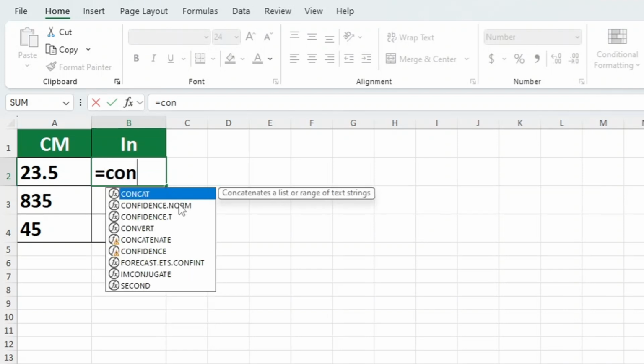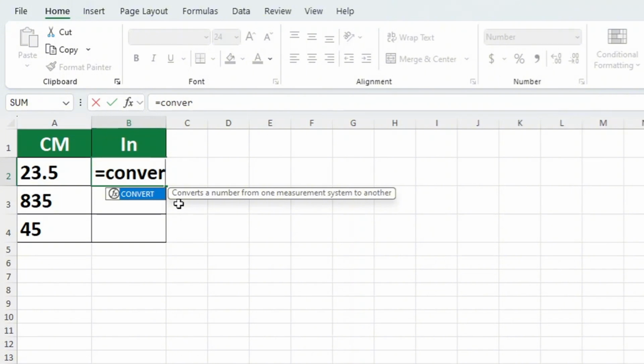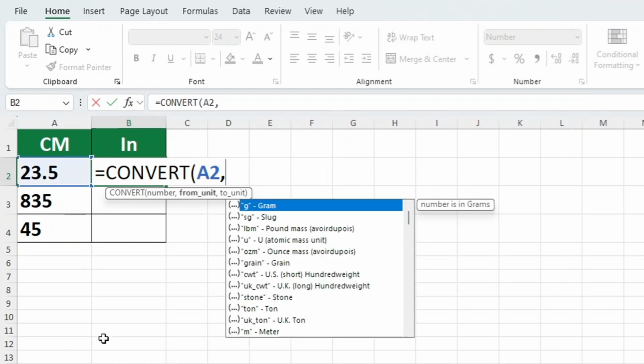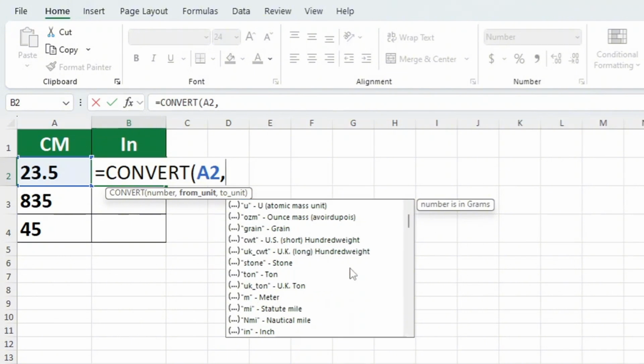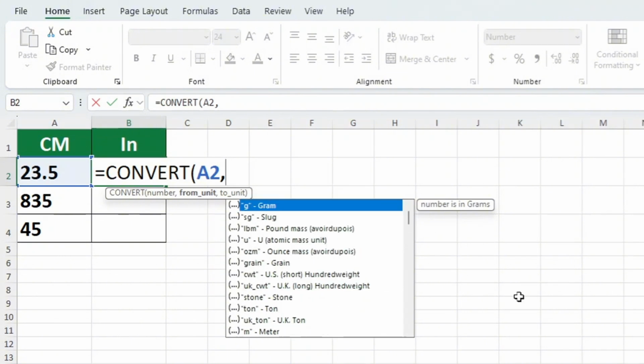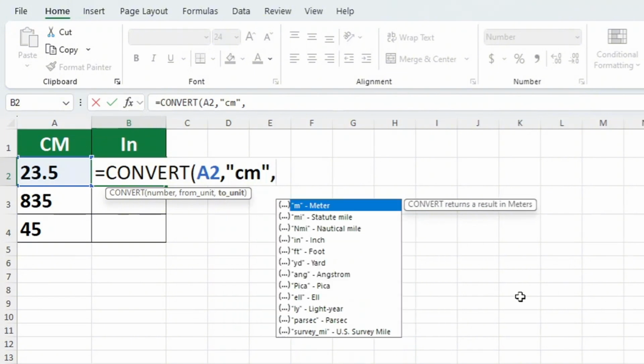Now type convert and select it. Then click on the cell that contains the centimeters number we want to convert. In this case, it's cell A2. We now want to add a comma. As you can see, Excel offers us a list of different conversions. We want to convert centimeters to inches, so we will add cm in quotation marks. The cm represents centimeters. Again, let's add a comma.